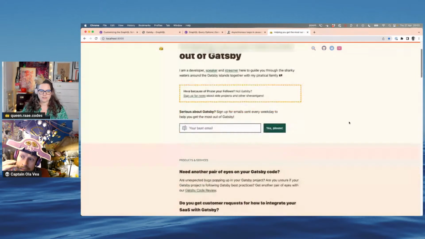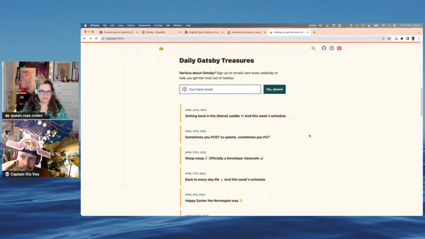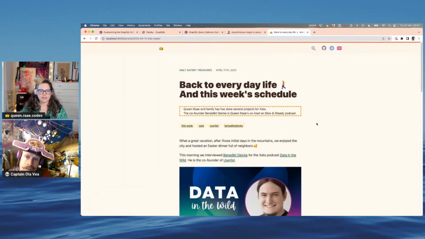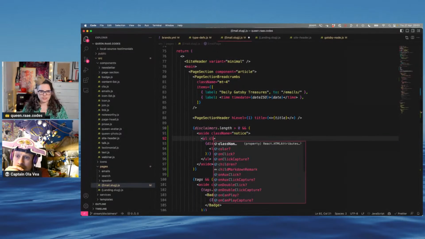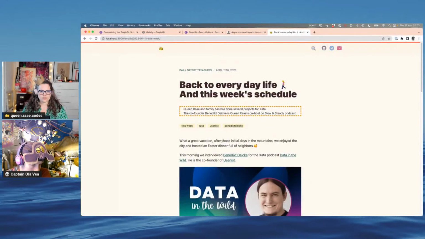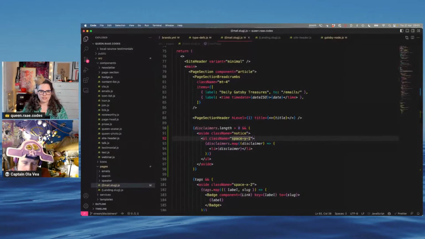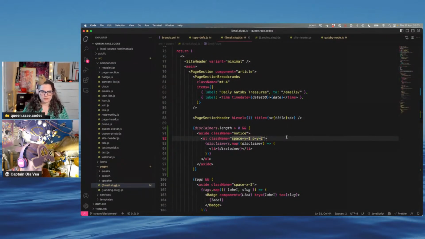And then we do getting back. Now, where is the one with Benedict? There it is. Good. So then we have that one. And then in our little UL, we'll do class name and then space Y2, space Y1, and then padding Y2. That's what it is. Space Y1, padding 2.